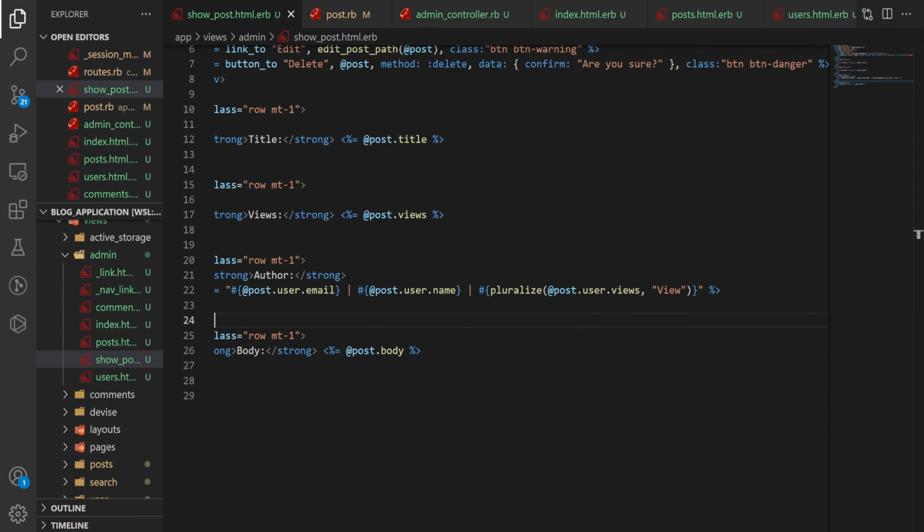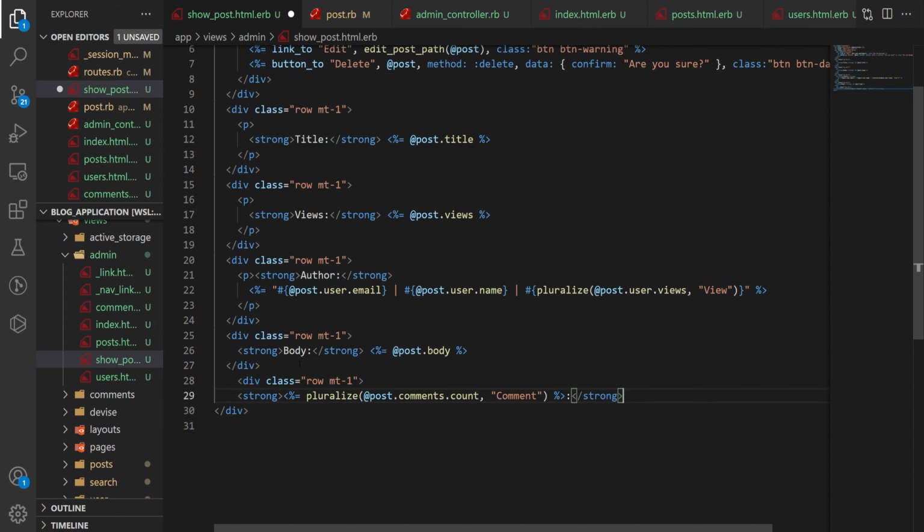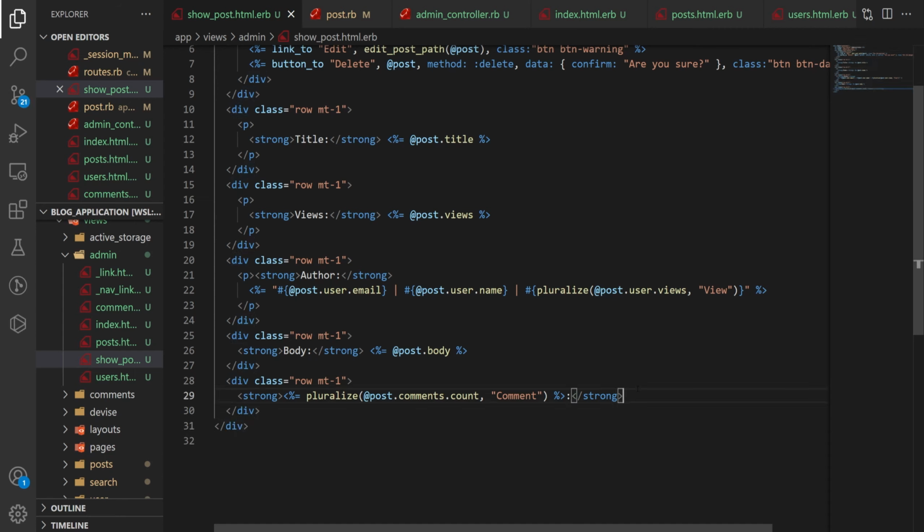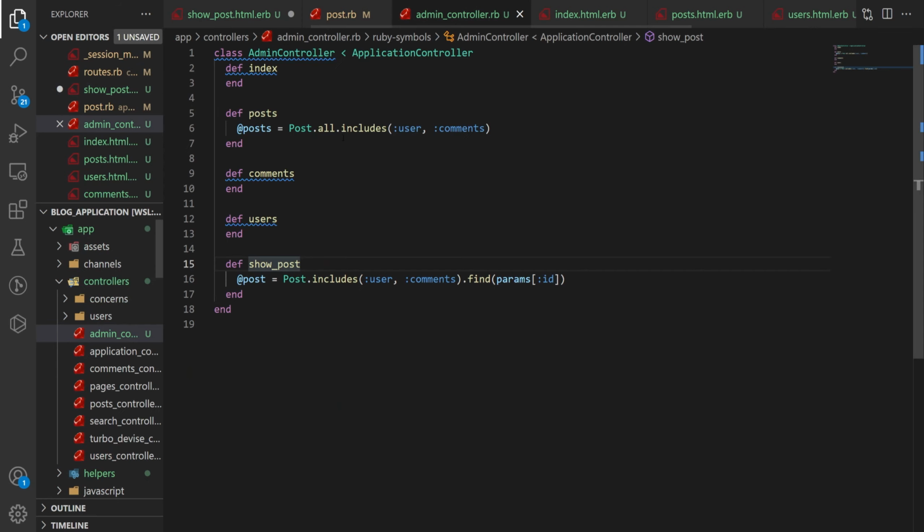But okay, after we're done with that, we can then create another div. This is going to be for the comment count. So we do pluralize @post.comments.count, the word comment. We actually need to close this div because this other one is for the container. Once we're in here, we can then do a @post.comments.each do comment, which is just iterating through all of the @post.comments, which we already included in our admin controller.